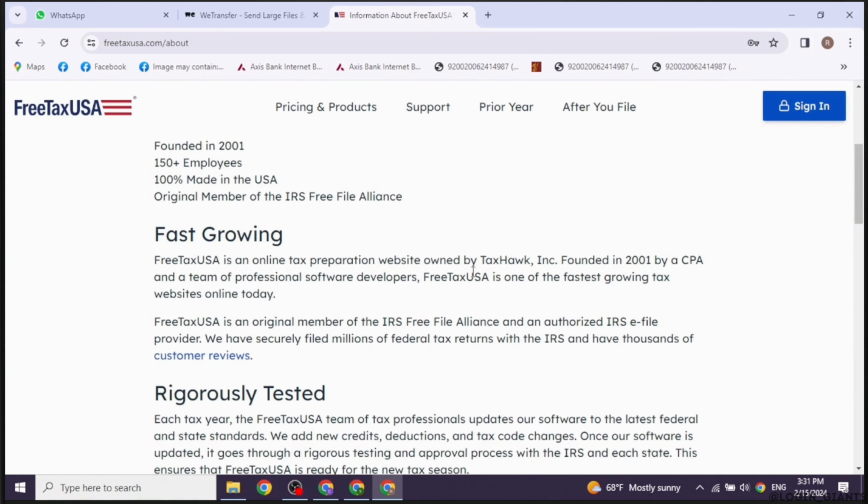If you are paying electronically, enter the necessary payment information such as your bank account details, debit or credit card information. Make sure to double-check the information for accuracy. Review all the information you have entered to ensure accuracy, including the payment amount and payment method. Once you are satisfied, confirm your payment.